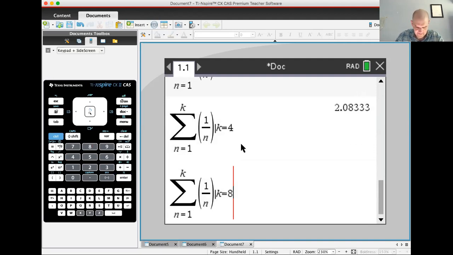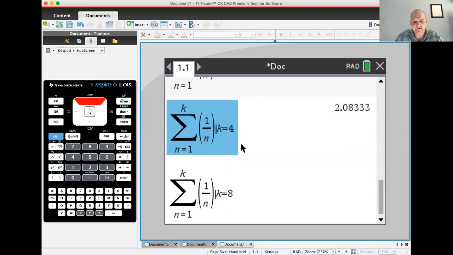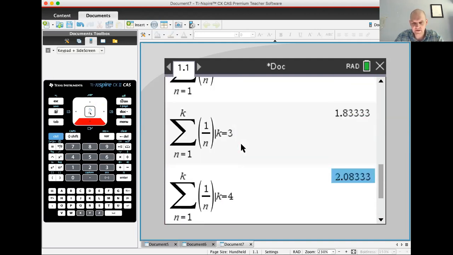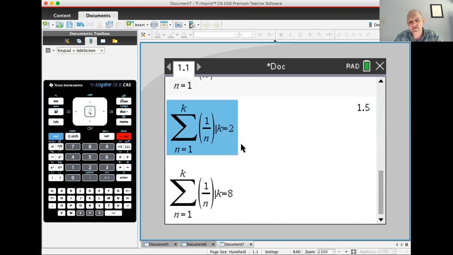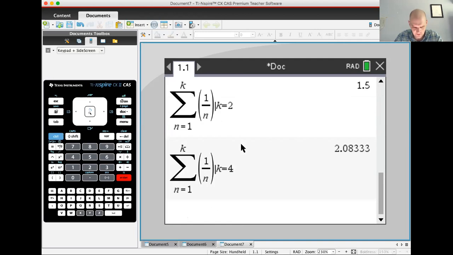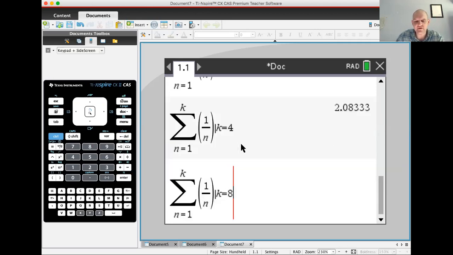Next is 8. Oh wait, did I do 8? I don't know what's happening. 3. Oh, not 3. What am I doing? You know what I should have done is I should have done 2 to the k. This was supposed to be 4, which was 2.083. So I'm fixing the notes even though you can't see them, for completeness. So 4 is 2.083, and then we're going to 8, which is the next power of 2.